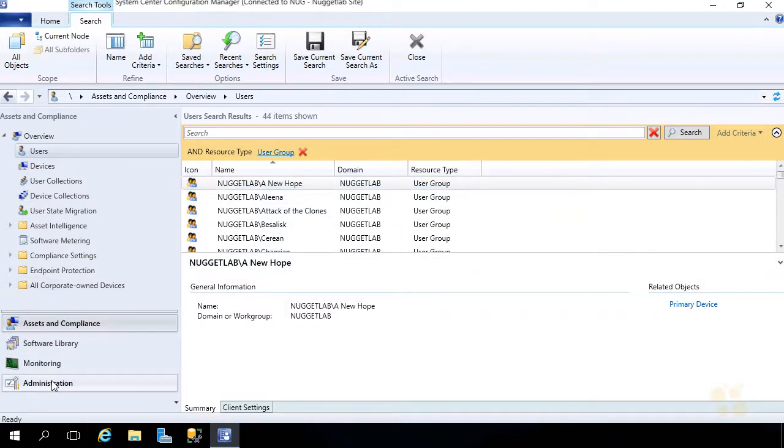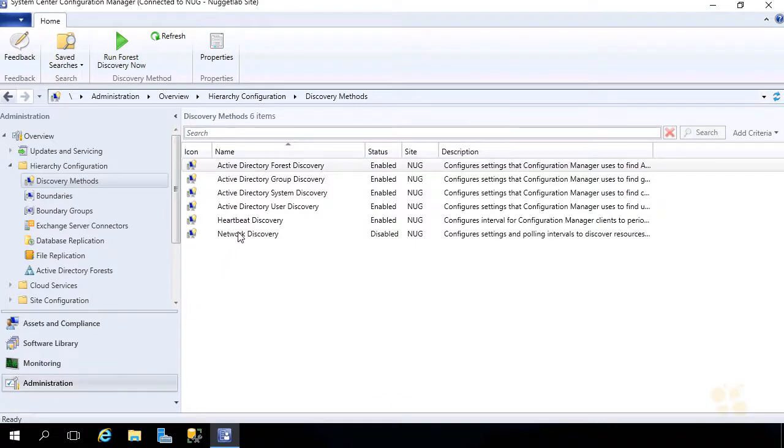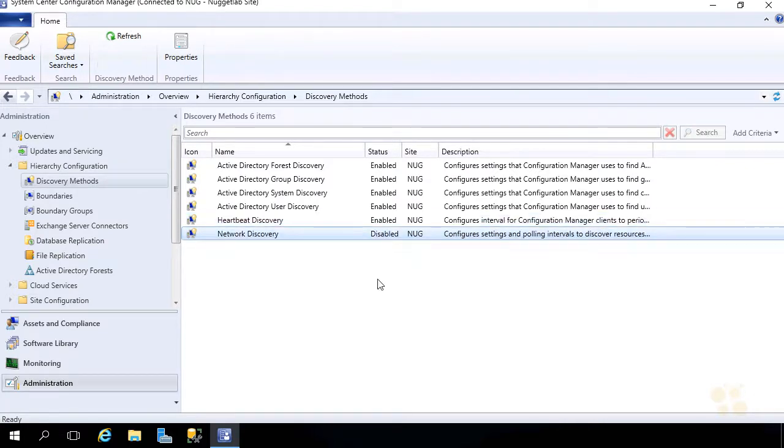One more thing I want to show you here, if we head back into Administration, is these other two discovery methods. Heartbeat Discovery is used by clients to keep their records in the site database fresh, which is why it's enabled by default. And Network Discovery is used to find all of those resources and objects that aren't in Active Directory. So anything basically with an IP address. So if you want to pull in printers, routers, or anything else with an IP address that isn't in Active Directory, you can use Network Discovery to add those into the site database.